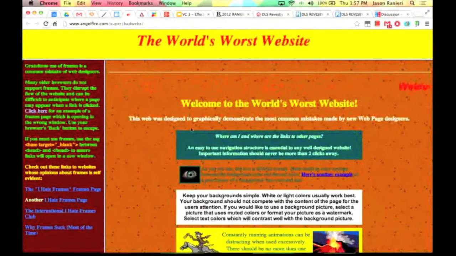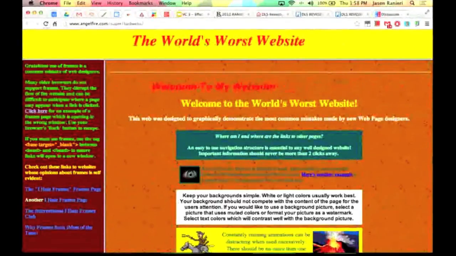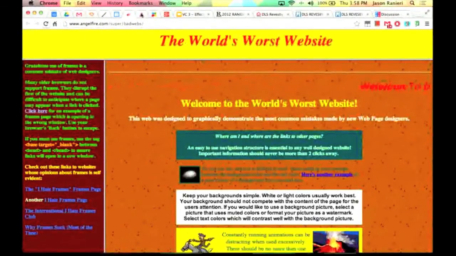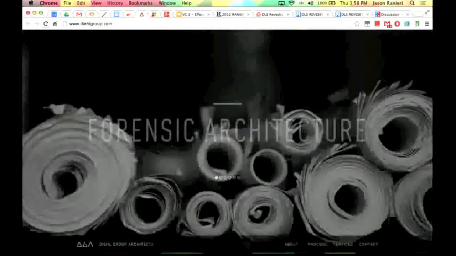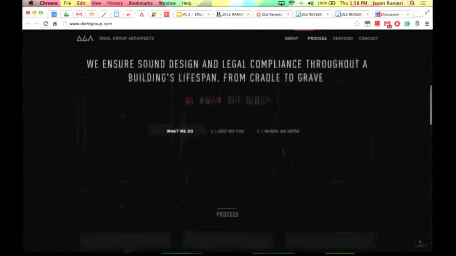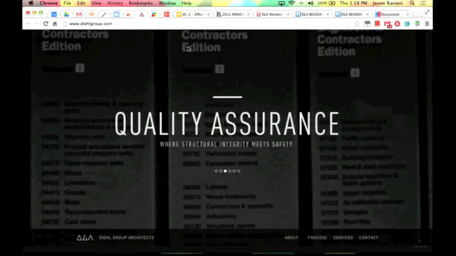None of the font is the same size. They've got moving things that distract you. Backgrounds are different colors, and it pretty much goes against every single tip that I just went through. But then you can go to something like this, which is very sleek, very professional, and can be achieved. You have a little bit more information down below, but it looks nice and it's effective in its aims.